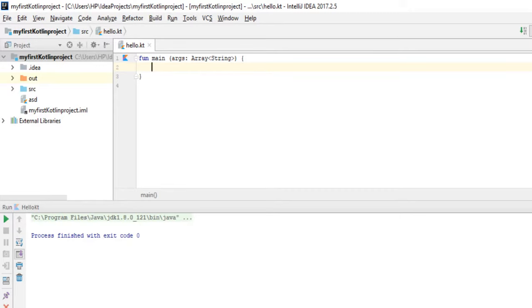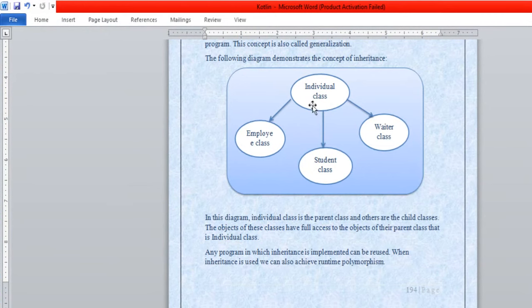or the parent class. Now consider this diagram in which we have an individual class and then three other classes. The employee class is extracted from the individual class, and this individual class is the parent class, or the generic class, or the base class, and these are the derived classes from it. These derived classes are the child classes which inherit everything from the individual class: the data members, the properties, the member functions, and everything from this base class.